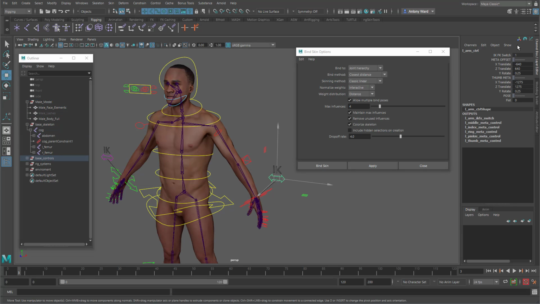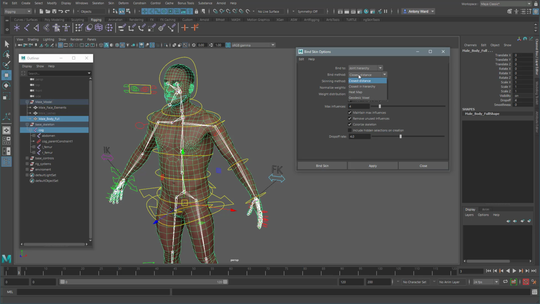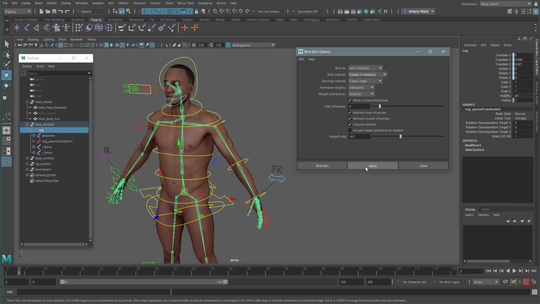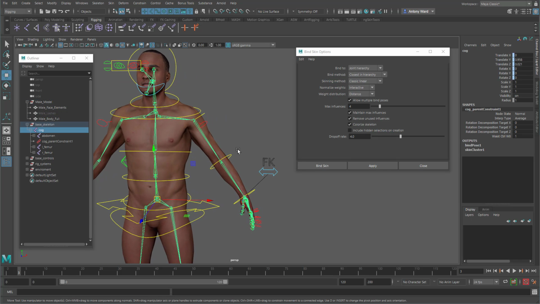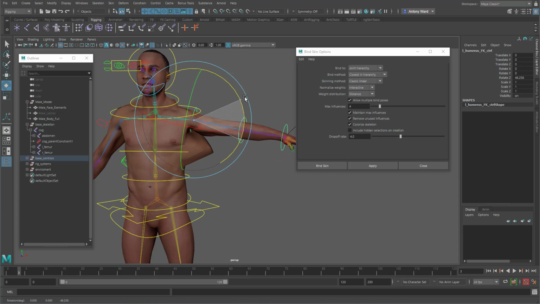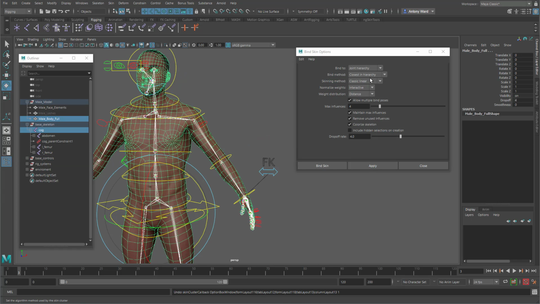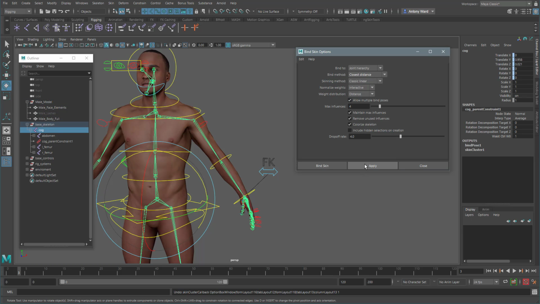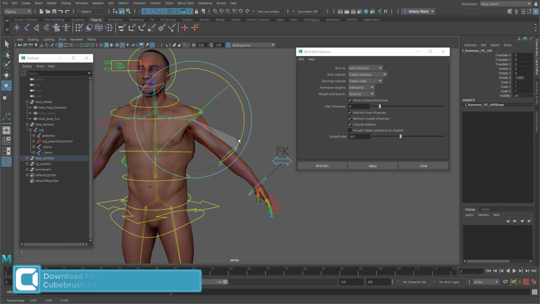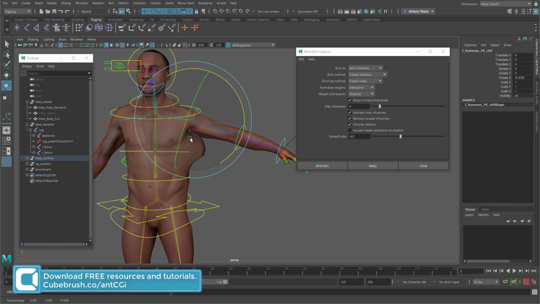And I'm going to switch to the FK arm, just so that I can manipulate the arm a little better. I'm going to change the bind method to closest in hierarchy and see if we get a different result. We're still getting an influence in this area, and for some strange reason it's affecting the thigh too. Maybe that's coming from the hand. Let's just undo that again and go back to closest distance. You can see the difference now. There's more of a gradual fall off here, whereas the influence was more linear with closest in hierarchy.